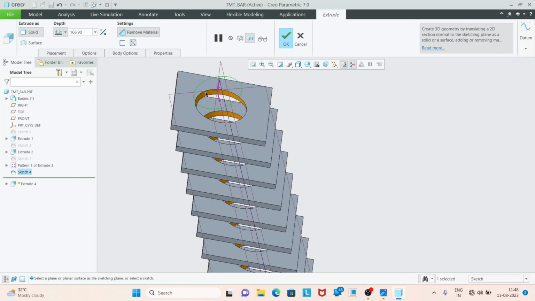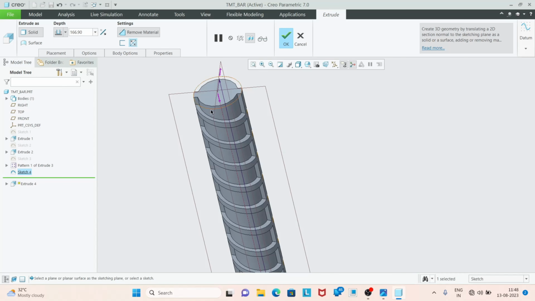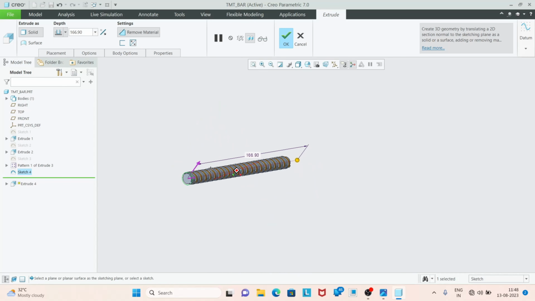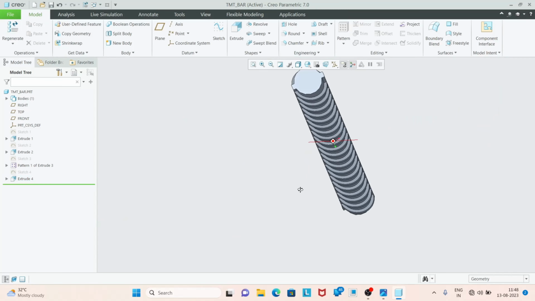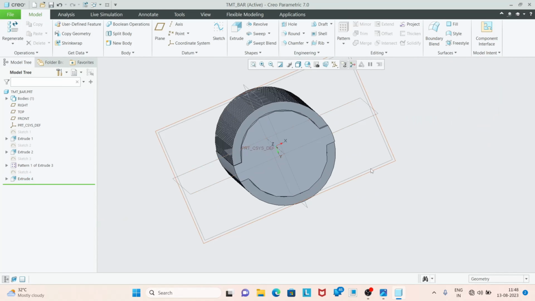And now I don't want this part to be extruded. I need this outer part to be extruded. So I'm going to select this outer face. Now you can see the other parts that we don't want get removed. Let's click on OK. Now our part is completed.